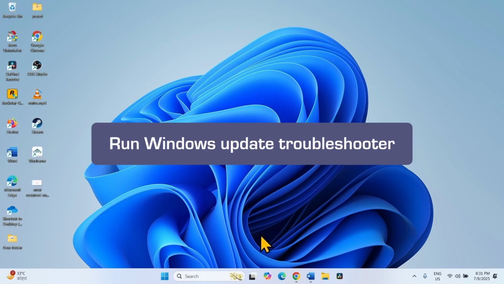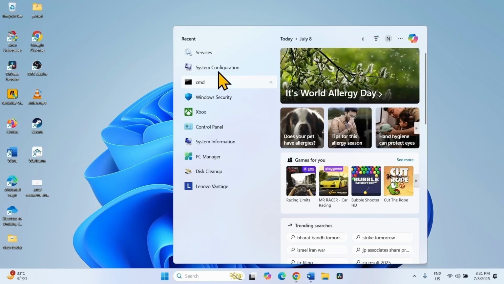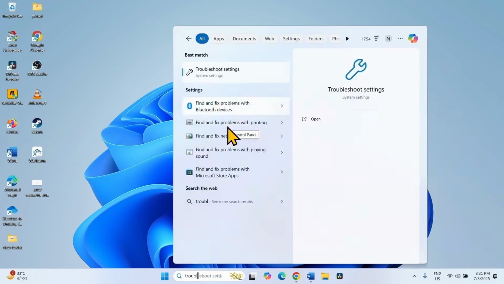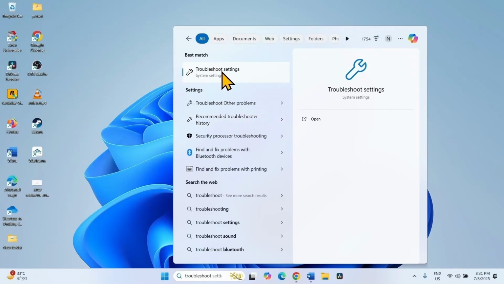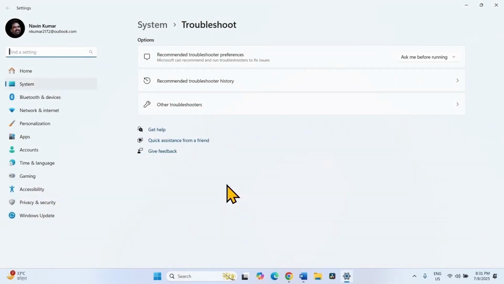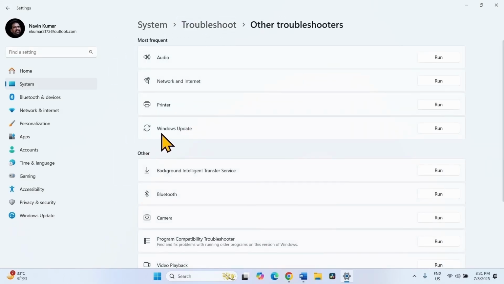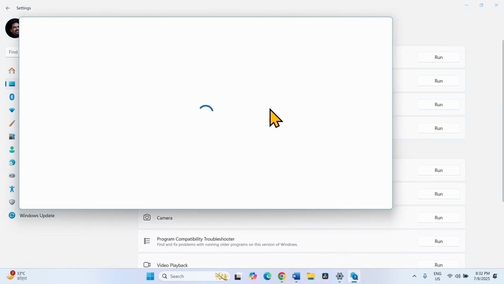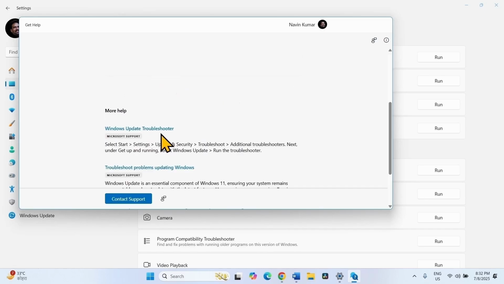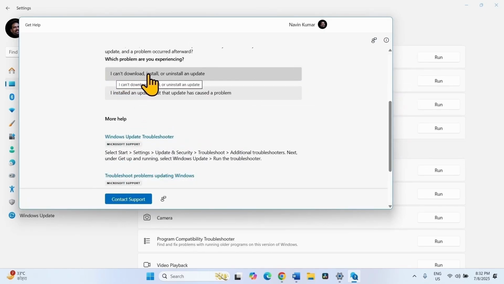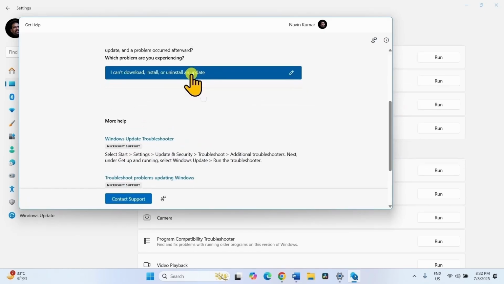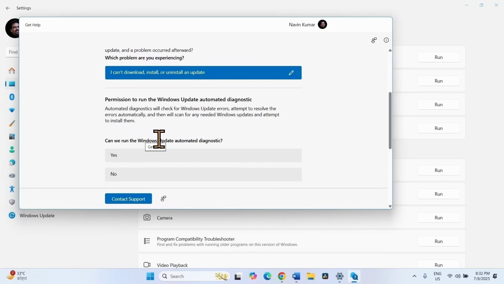If this method doesn't work, run the Windows Update Troubleshooter. Click on Search, type Troubleshoot, click on Troubleshoot Settings, select Other Troubleshooters. For Windows Update, click on Run. Select I can download, install or uninstall an update. Can we run the Windows Update automated diagnostic? Click on Yes.